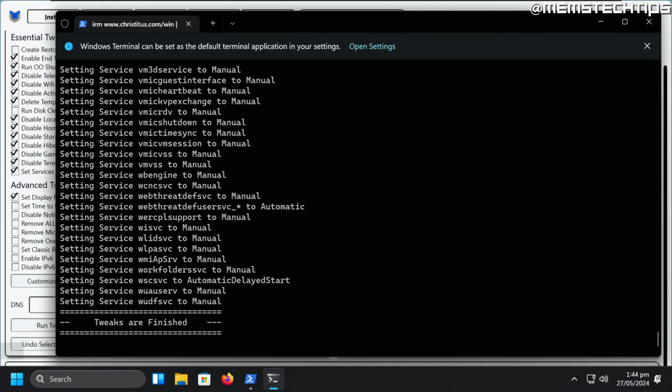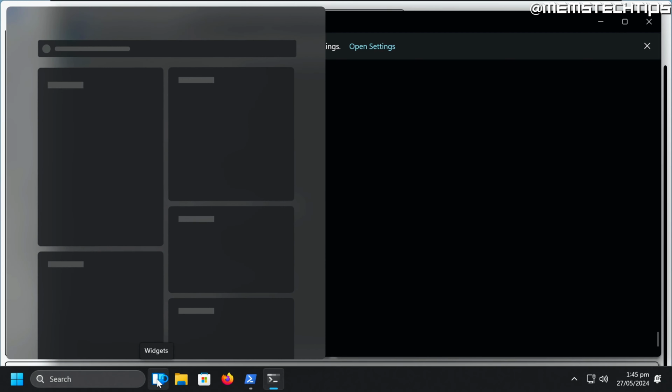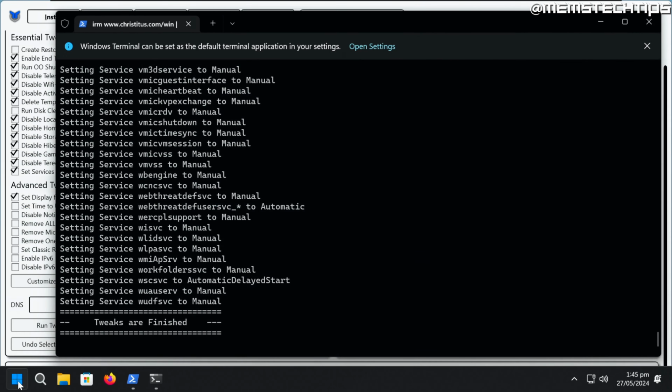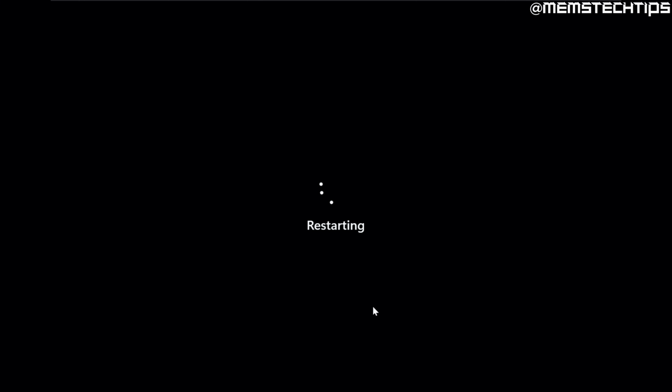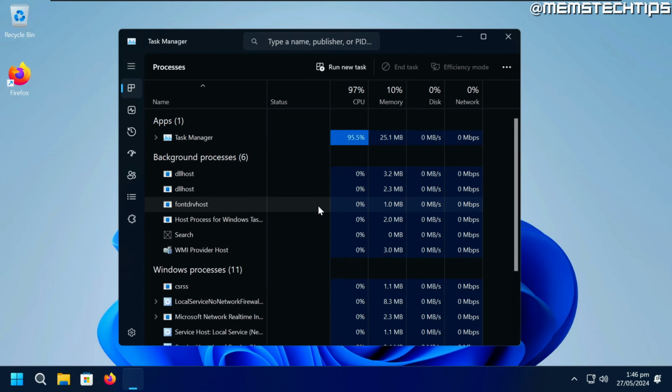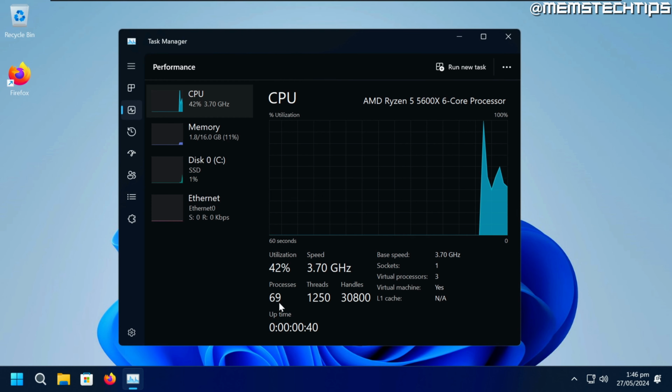So it is done, but it's disappointing to see that the widgets and search is back on the taskbar. So I have to manually change that again, but it's no big deal. I'm just going to restart this virtual machine now, and then we'll have a look at the process count again. So let's just open the task manager and then get to the performance tab. And as you can see, it's down to about 70 processes, which is great. I like that a lot.